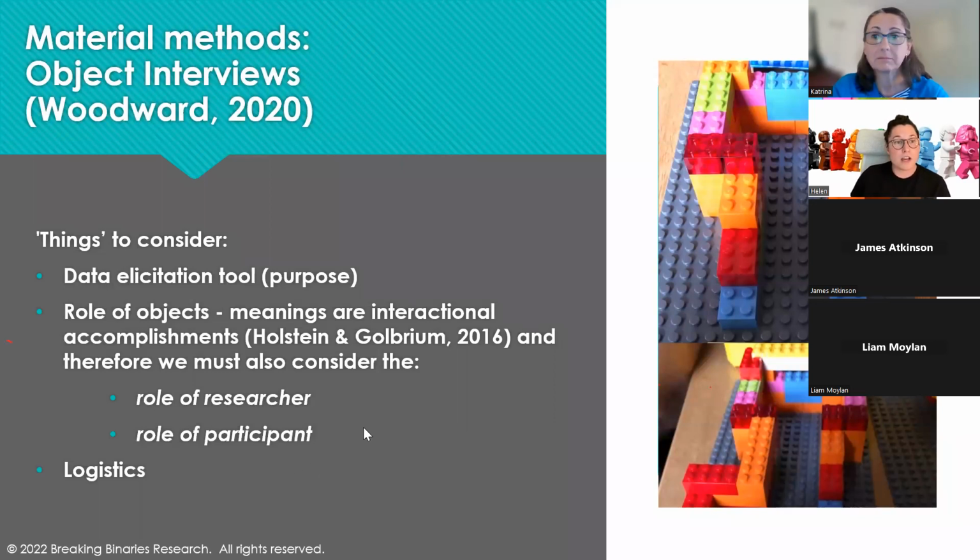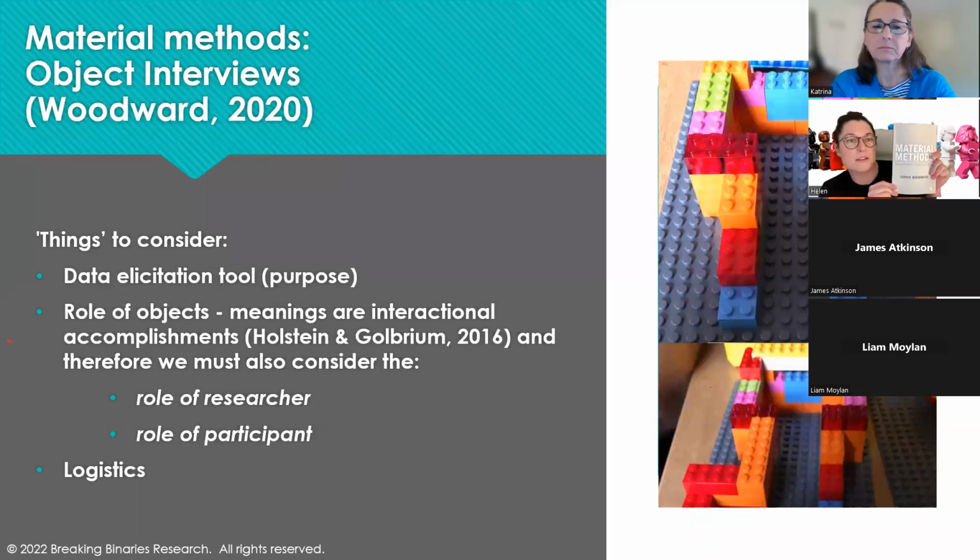So in this object interview, which was informed by Professor Sophie Woodward's work, who's got a book which I brought with me, Material Methods, I really recommend it for those of you who are just starting out using material methods. It's a really good introductory textbook, really accessible, really well written, for those of you working in the public sector who want to start thinking about how you can use objects, or if you want to start a conversation about, or perhaps persuade people of, the impact of that and why it's important.